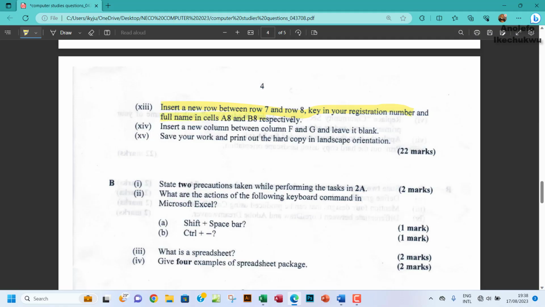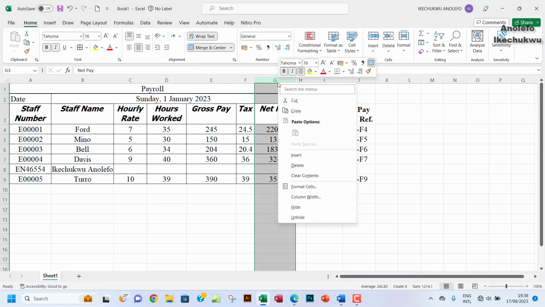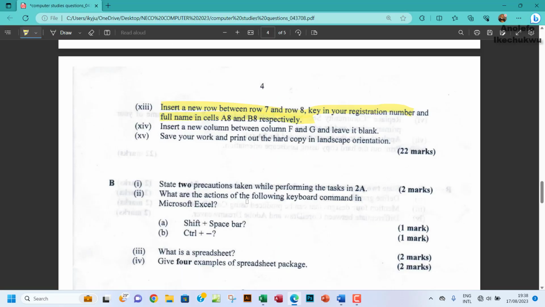Number XIV: insert a new column between column F and G and leave it blank. So a new column will go between F and G here. I just right click on the G column, and then insert, and it's going to create a new column for me. They say I should leave it blank, so I'm leaving everything like that. I don't need to touch anything.